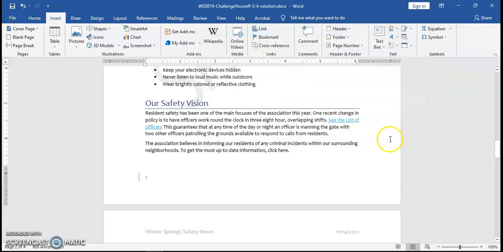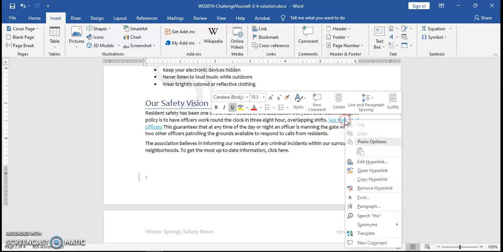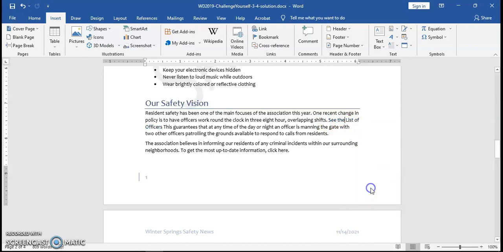And if I wanted to remove that link, what that would do, it would leave the text there, but it would make it no longer a hyperlink. I could right-click, I could click on Remove, and now it's just plain text. I'm going to undo that, so my link comes back.